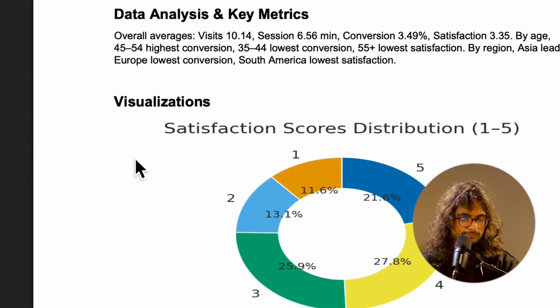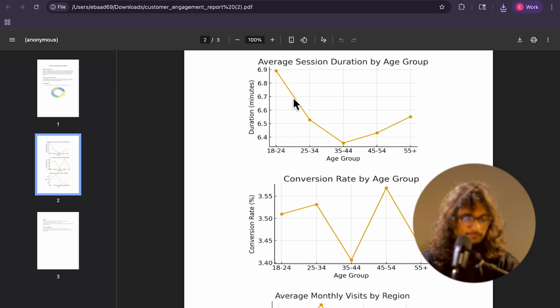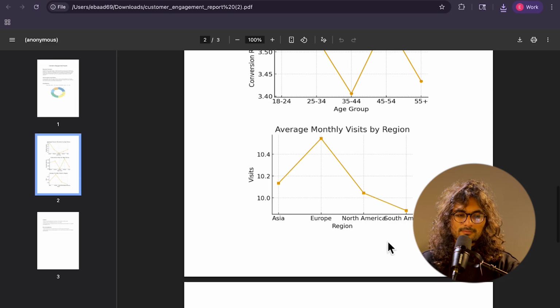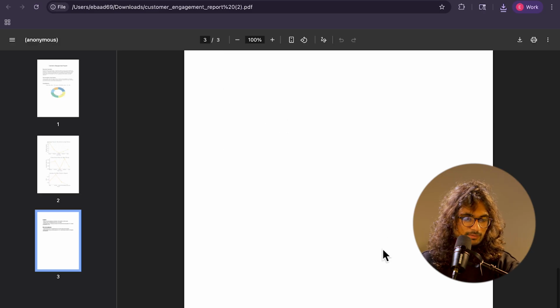There we go. Satisfaction of scores. It's not the most pretty looking, but you get the idea. There we go. Average sessions, as you can see now, it's visual. Duration is very low. Conversion rate by age group. Maybe you can create a metric that compares a ratio between all of these. Maybe you can hit it there. But yeah, this is what it made, and you were able to send it across different channels.